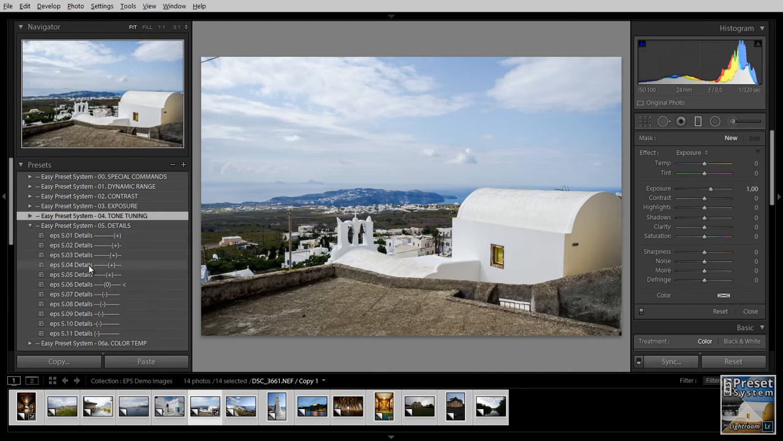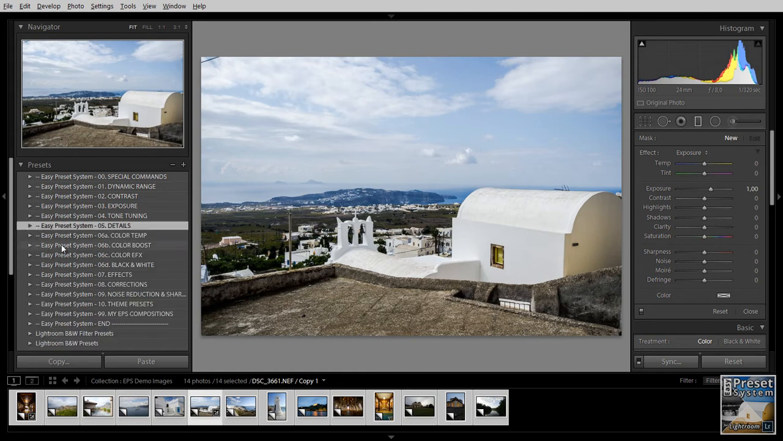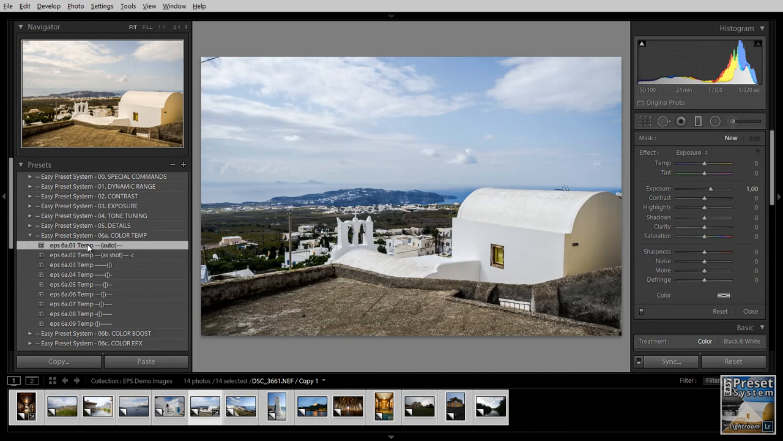Same principle. I'm choosing one. I'm adding a bit of detail to the image. And then we get to a block of groups, 6A to 6D, which have to do with the color of the image. The first one is the color temperature. And there are two presets here at the top, two special presets. One which lets Lightroom determine automatically which white balance it should set for this image.